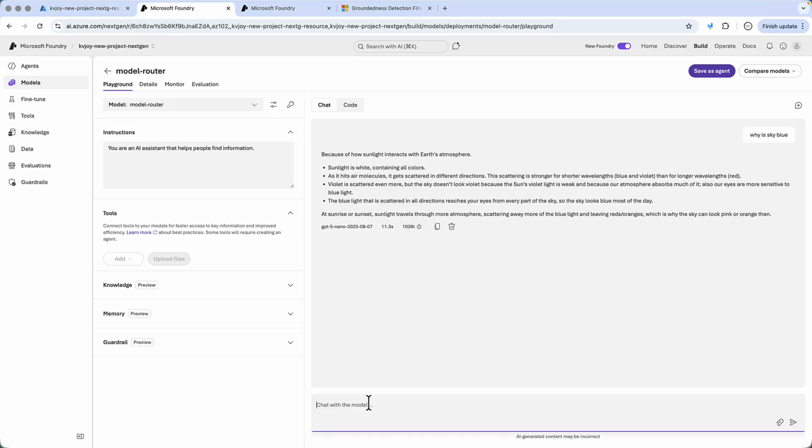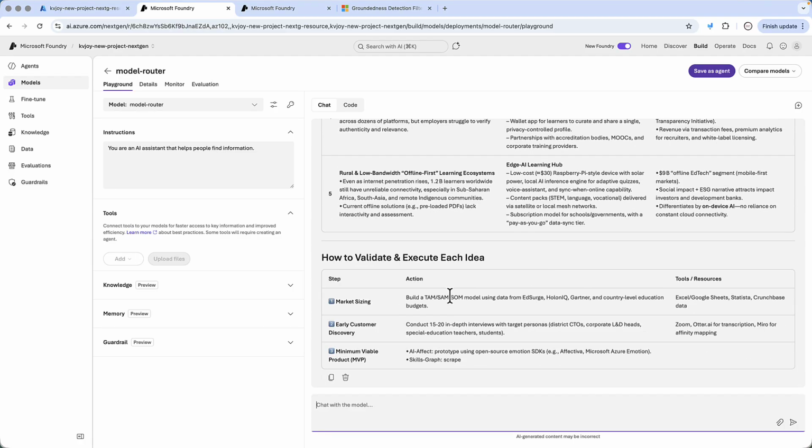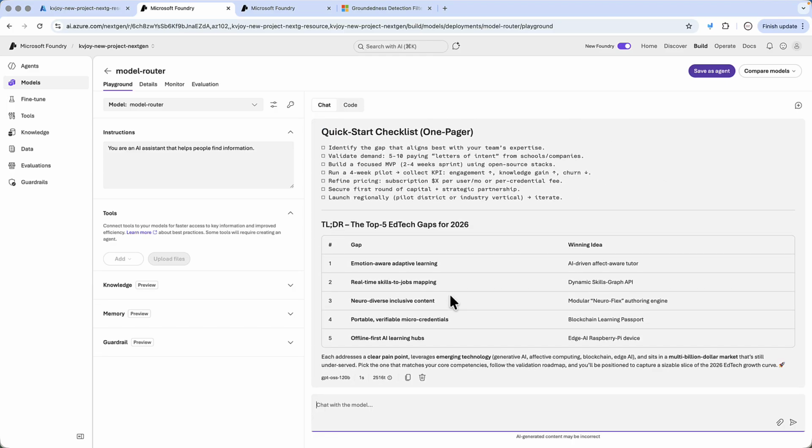Now, let me ask something where I'm saying, give me some market gap in 2026 related to EdTech. So I'm interested in some market gap that I can see in 2026 for the EdTech sector. Give top five recommendations. Let's see. It's started producing it pretty quickly, and this time it chose a GPT OSS 120 billion model.